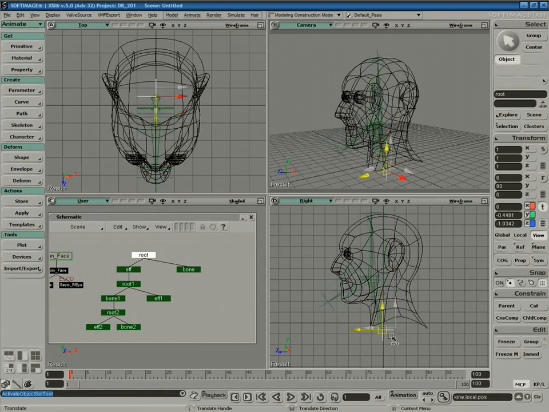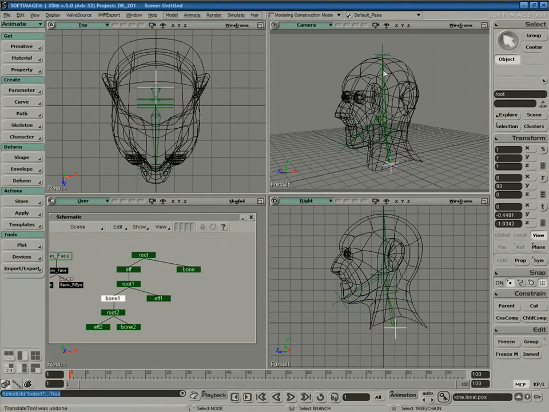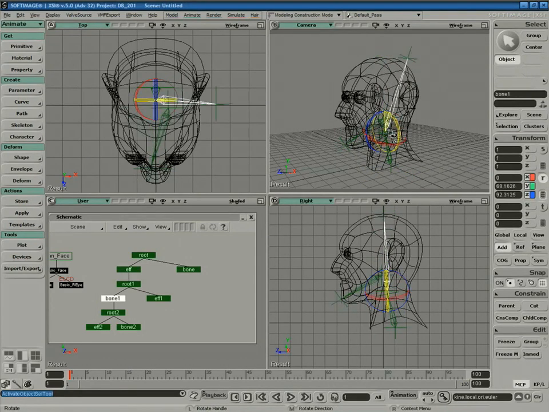Okay, so now if I move the neck bone, the whole chain will follow. If I rotate what would be the head, the jaw follows.